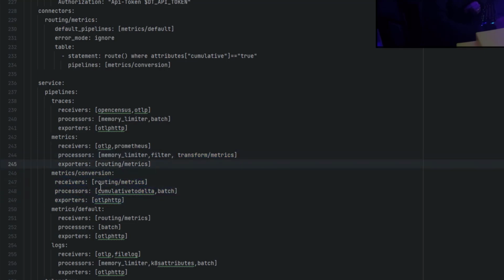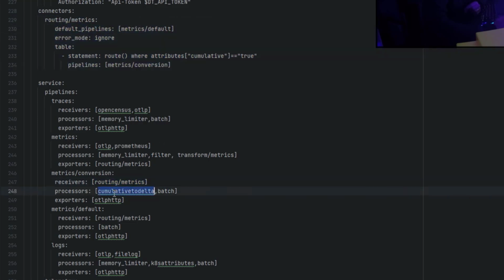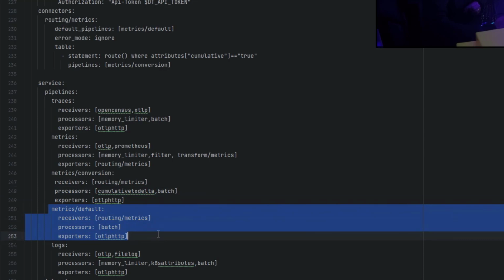So based on this routing, this will be called because of this condition, and it will basically force the conversion here. So if there are any metrics that are considered to be cumulative, they will be converted through that route connector. And then I need to have a default pipeline, which I've defined here, in case I don't have any cumulative or delta. And last, logs.